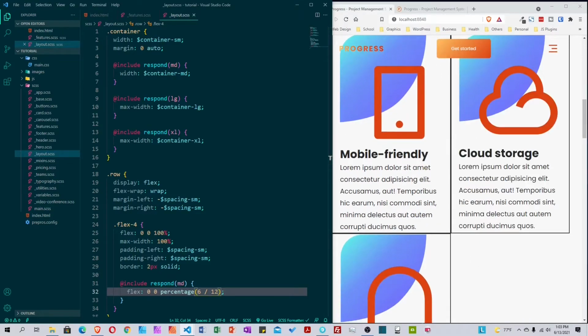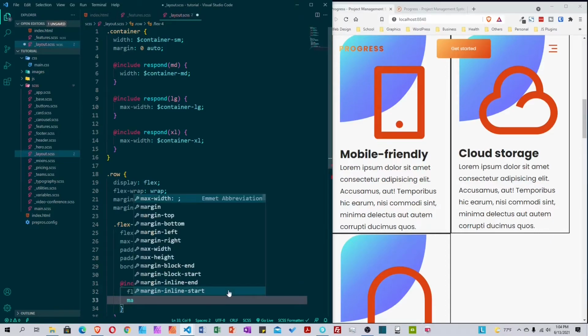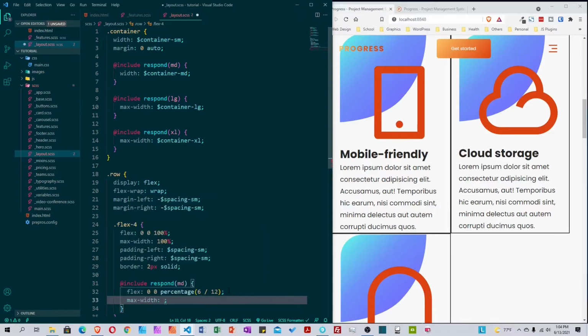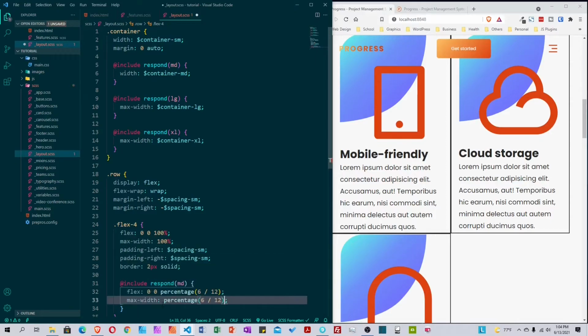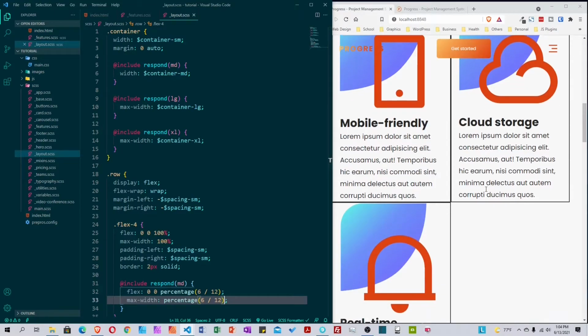Now it's already taking shape, as you can see right here. And we do the same thing for the max width, so make sure it doesn't grow more than this. So again, I'm just going to copy this percentage, paste it right here, save it, nothing changes.